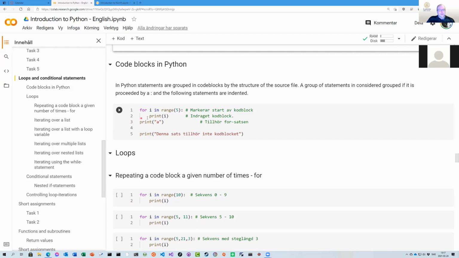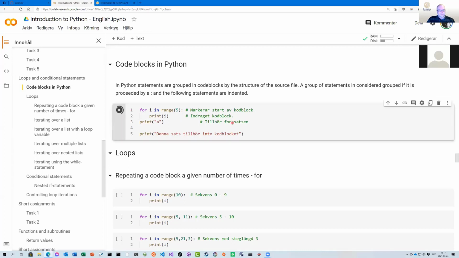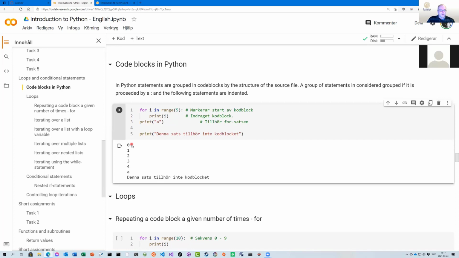If you look at the next line, you see you have 4 spaces. That means that this print statement is part of the code block and belongs to the for statement. So the for loop will execute the print statement every time it loops around. If we run this, you can see that it prints out the numbers 0, 1, 2, 3, 4. And you see the print statement after this indented code block. This will not be executed by the loop because it's not indented at the same level as the loop. That is an important distinction.